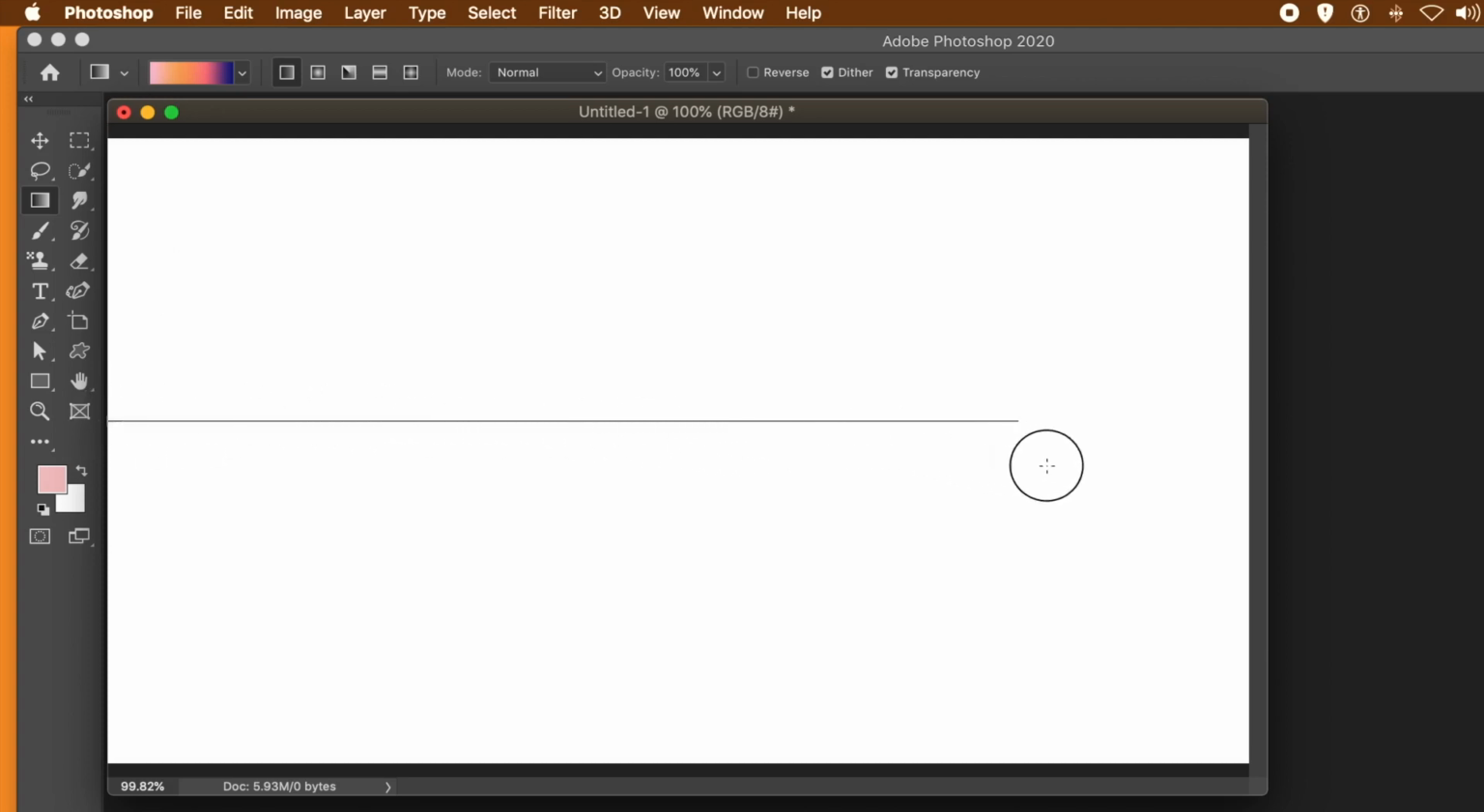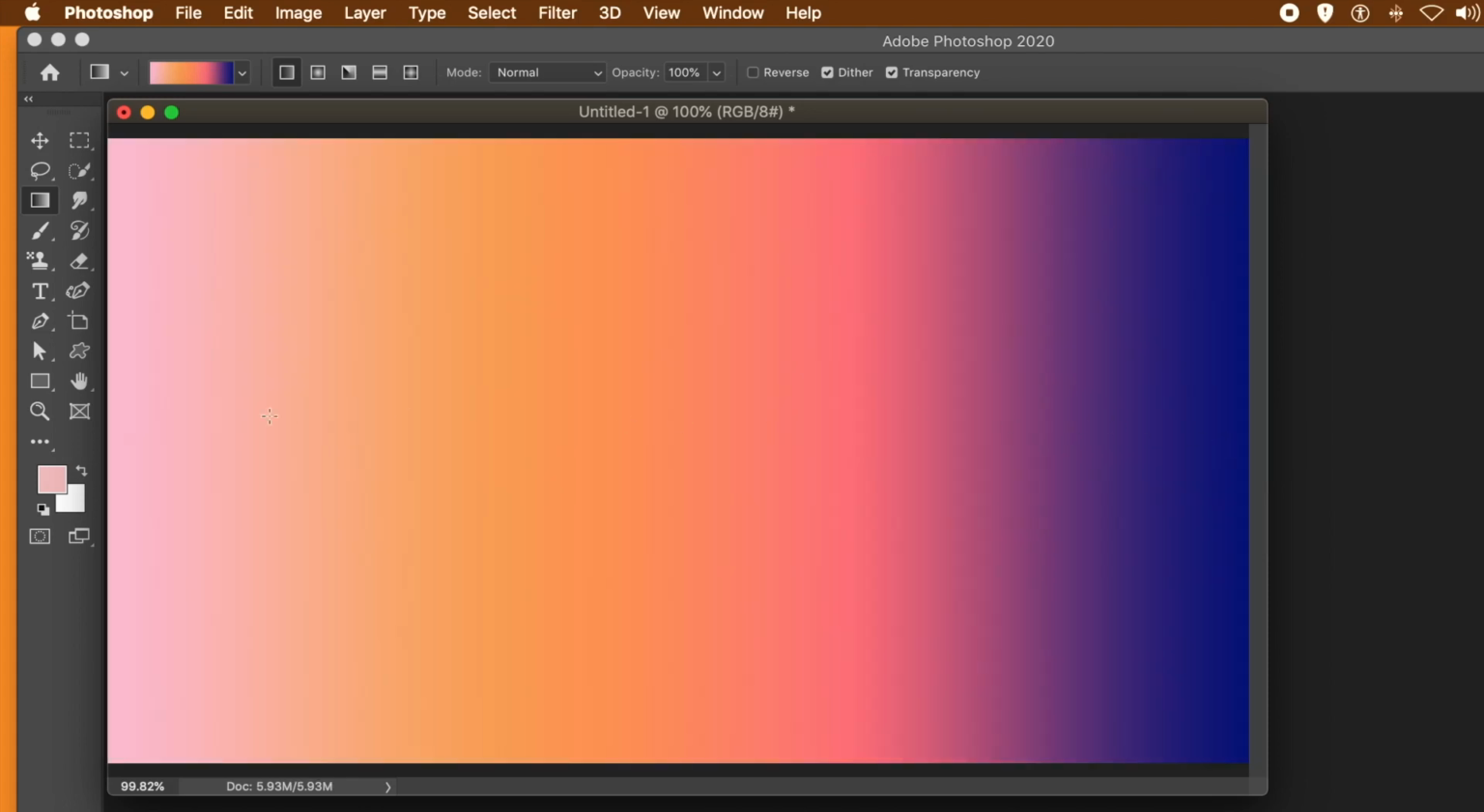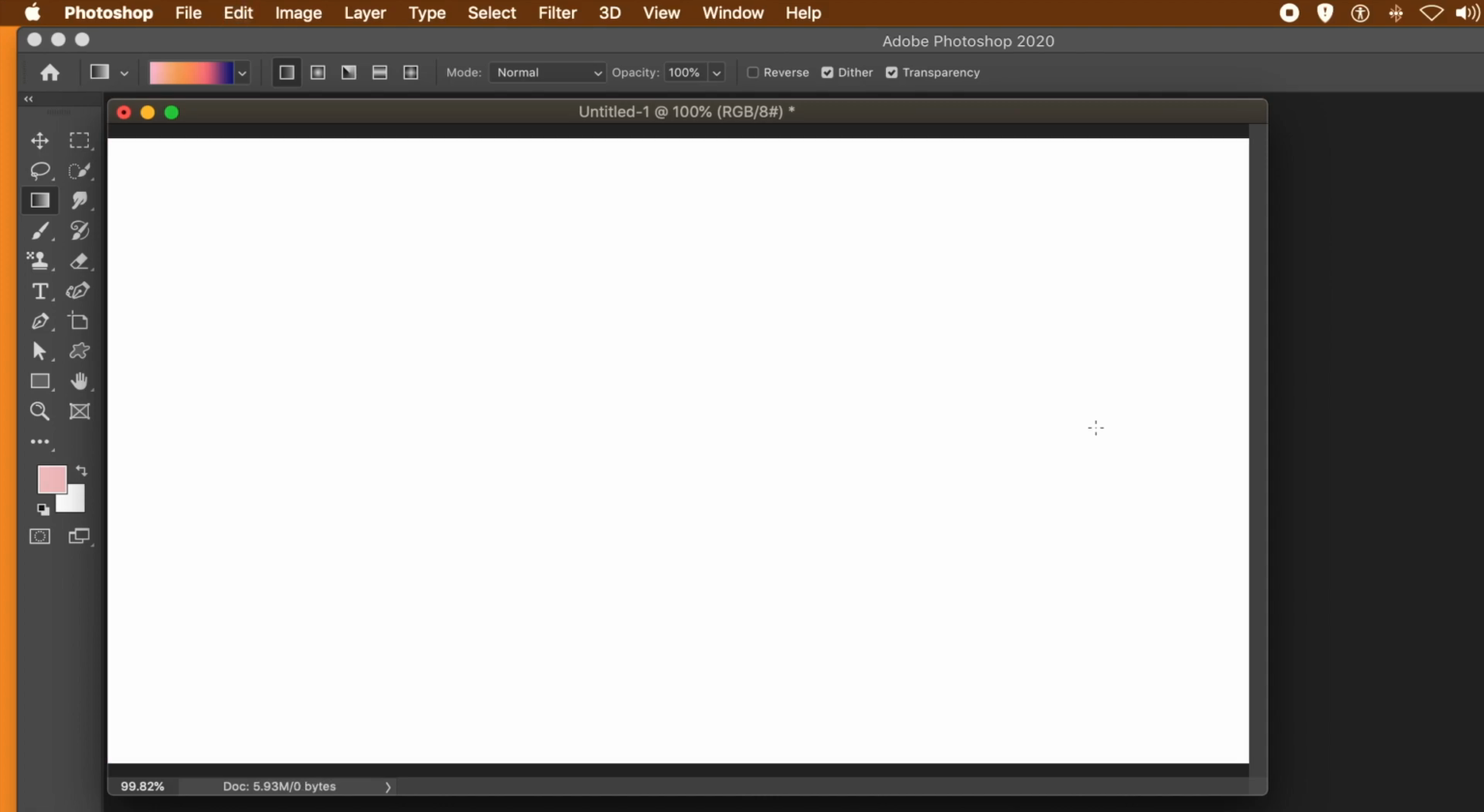Again, stretch it out. You can see it's a straight line here. It doesn't have to be a straight line, but it is a straight line all the way across. That's by holding the shift key down. That constrains it. You can go down or across at 45 degrees, 90 degrees, etc. But if you don't hold the shift key down, you can apply it at any angle.